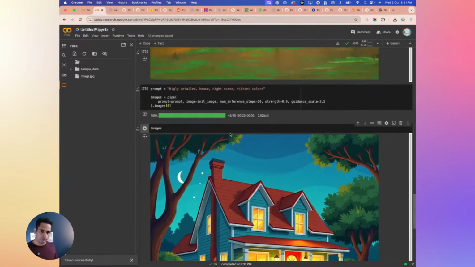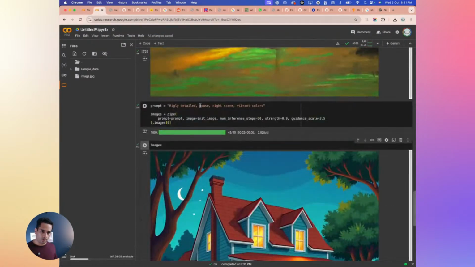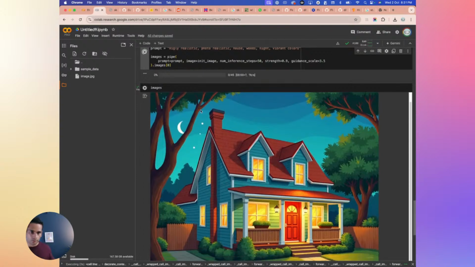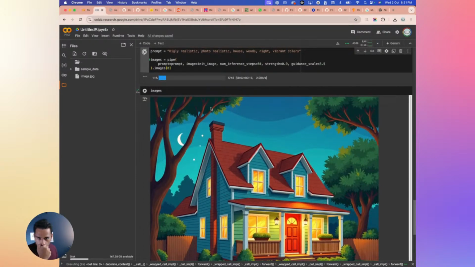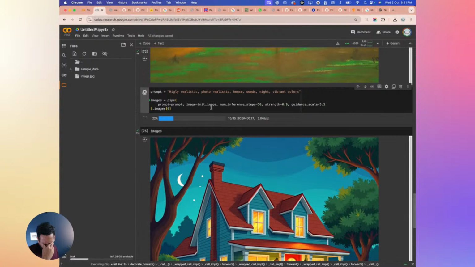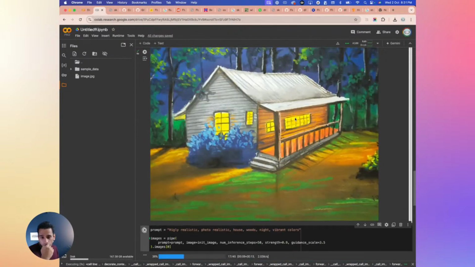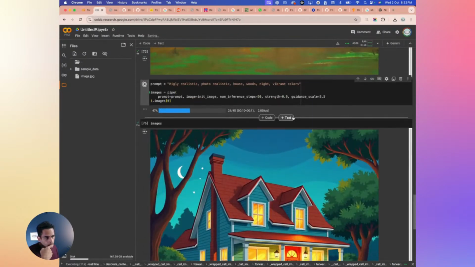So soon we will be okay. What do we see? Not good. House, night, house, woods, night. Highly realistic photo. I think we can use LoRAs like those to make this even more photorealistic. Maybe we should try that, stacking LoRAs and then see how this can work.